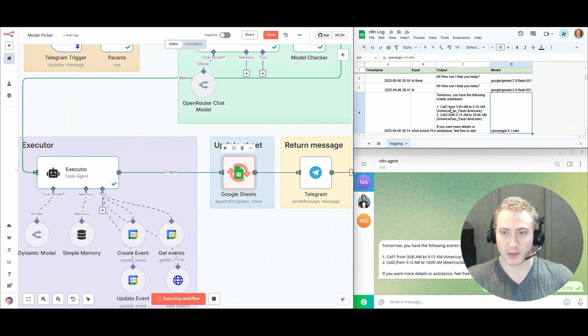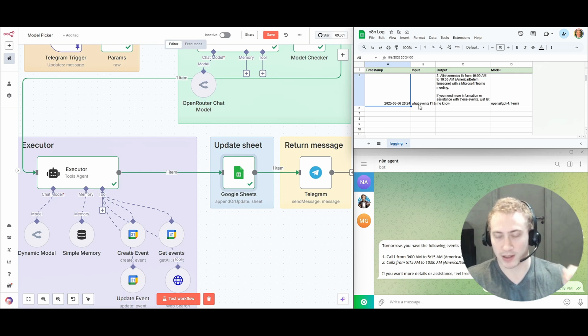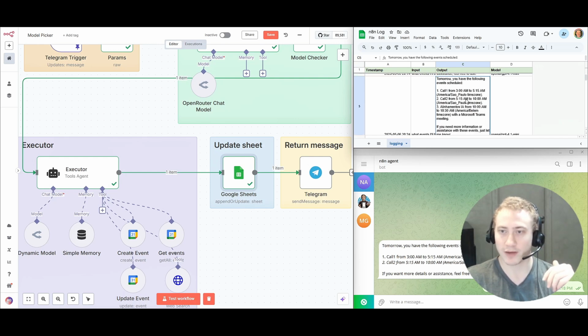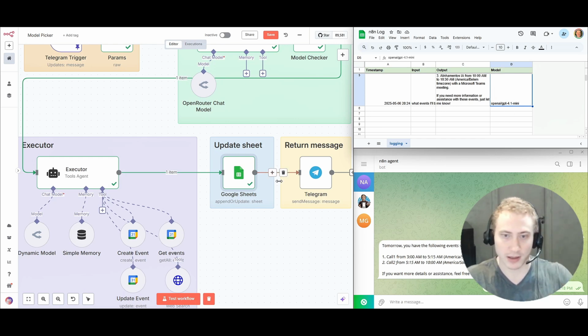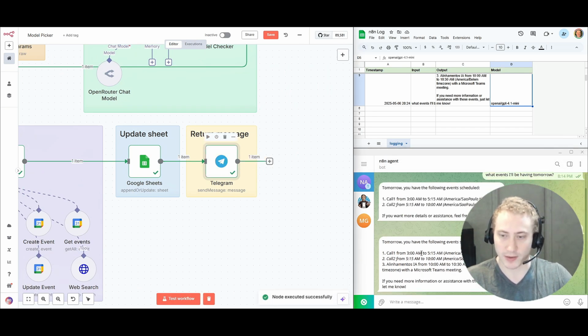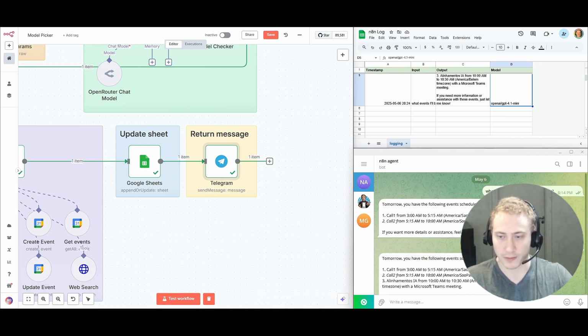So basically it's going to update the current sheet here at the top, and we can see, for example, the timestamp, the input, output, and the model here. So we can see the current timestamp, which is 8:24, cool, and then what events I'll be having tomorrow, and then the output here. Okay, so you're going to have those 3 events actually here, which is pretty cool. And then we're going to have also the model here. That's amazing. And finally, we're going to return the message in Telegram, right? So basically, this is going to say you're going to have all these calls: first call, second call, and third call. Amazing. Cool. All right.